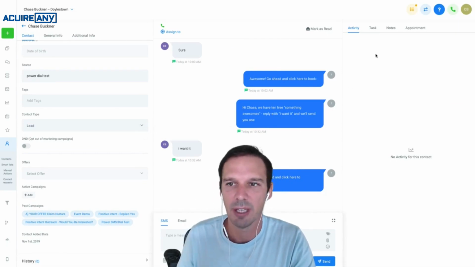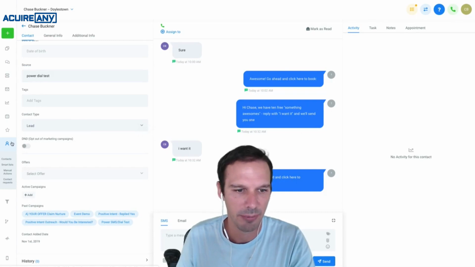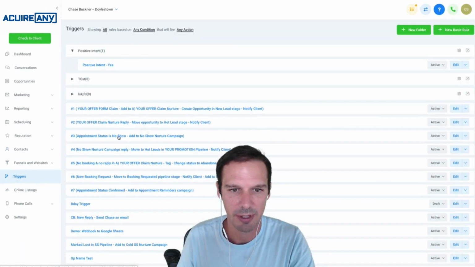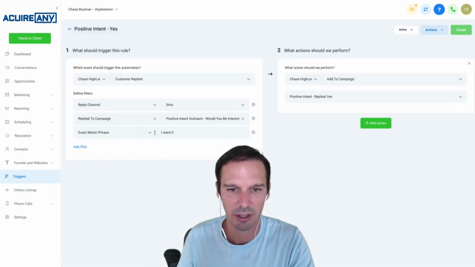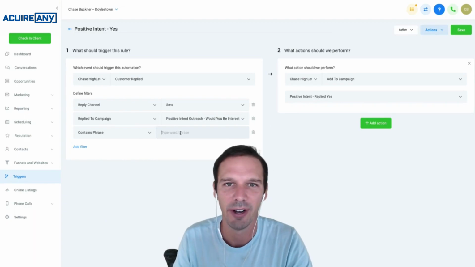Awesome, right? So again, we could do that, or it's basically the same thing with the other option here. If we go back to our trigger, we could do the exact match, or you could say contains the phrase I want it, and that would fire off too. So that's how you use those two trigger options.